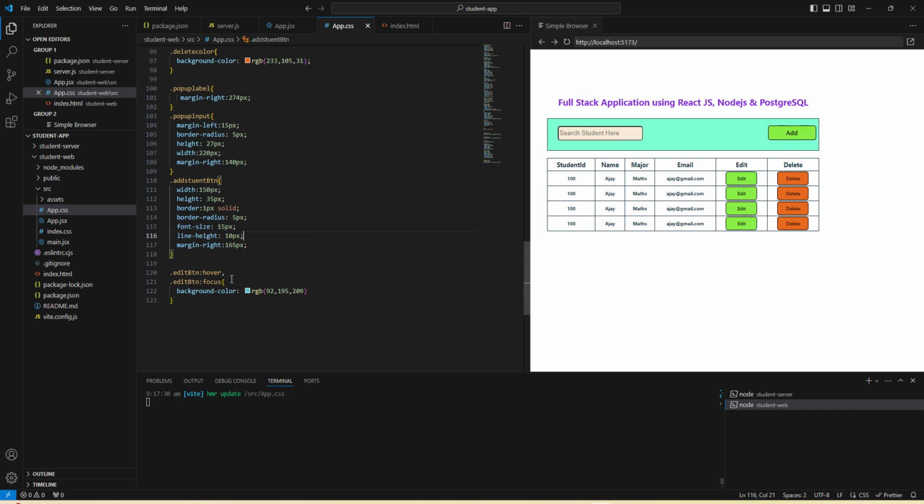Now for the add button also we need to add that. We can copy this and add it for the add button. In a similar way we need to add it for the add student button. So here is our add button and here is our add student button. And save it. Fine, you can see it is changing as expected.